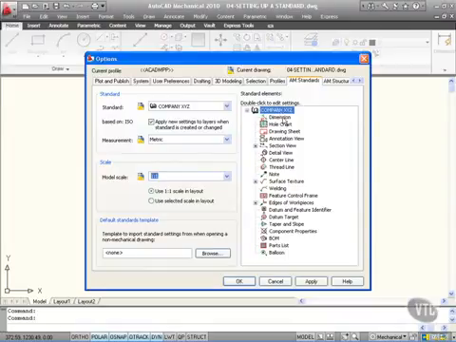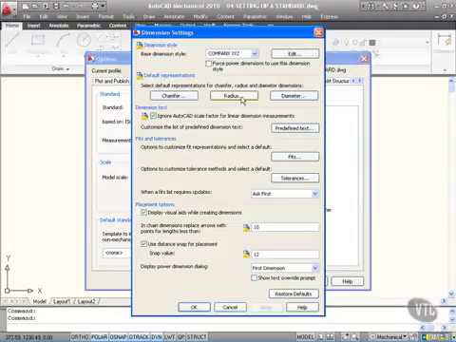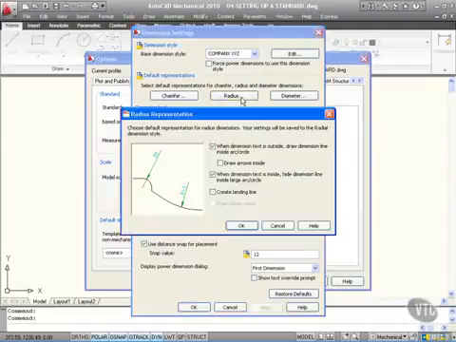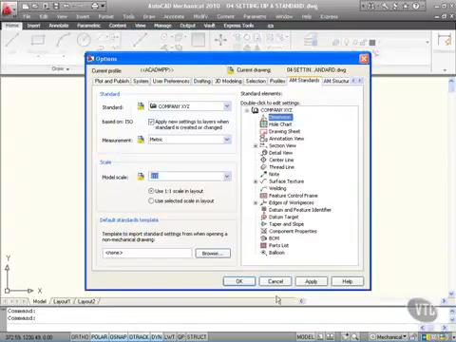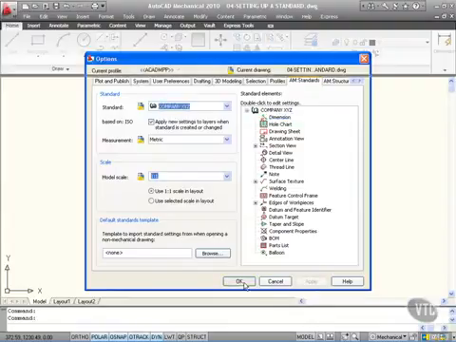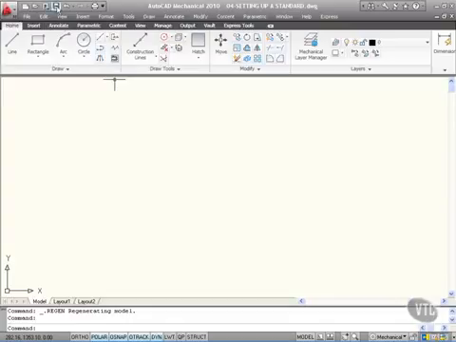I'm going to go to dimension there. I'm just going to change one, which is radius here. I can change loads of settings in here, but it would take me weeks to tell you all about them. The whole idea is that you work through them and create your own standard. So there's radius. The only thing I'm going to change is that radius there. So when the dimension text is outside, I'm not going to draw a dimension line inside the arc or the circle. I'll OK that. I'll apply it, and I'll OK it. I'll apply that standard now and OK that as well, and I'll save my drawing.